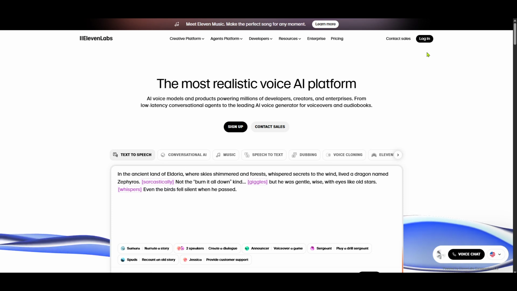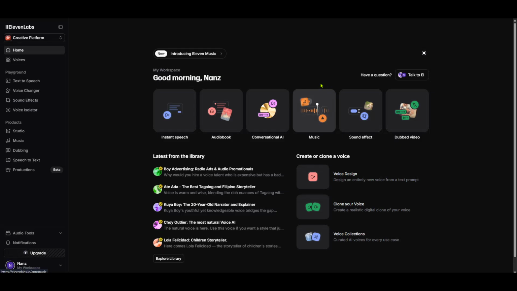While still on the home screen, look for the Upgrade option. Now, you might be wondering why we're going this route. Upgrading can sometimes recalibrate your account settings and permissions, clearing up any flags related to unusual activity. Click on Upgrade, which usually takes you to the subscription management section of the website.